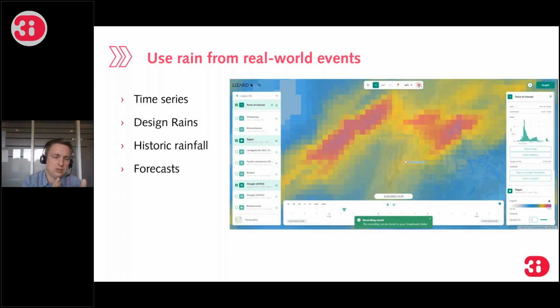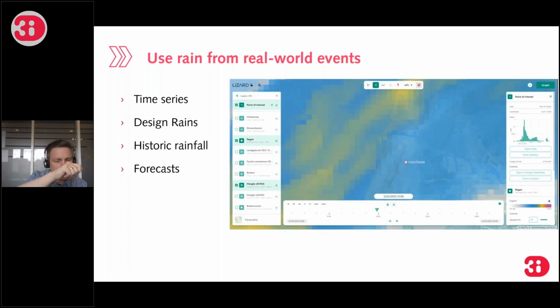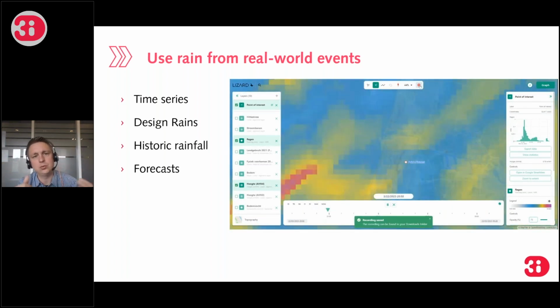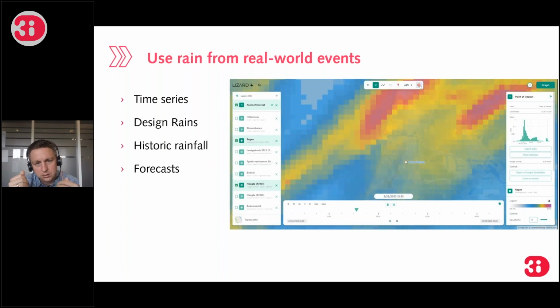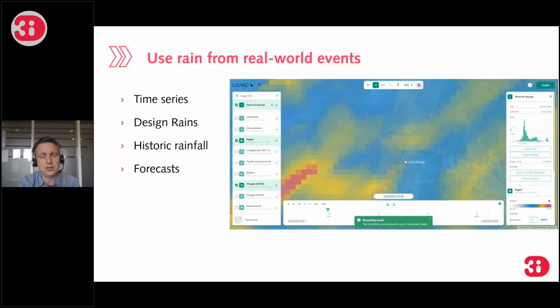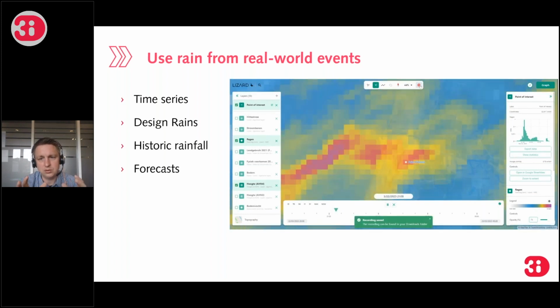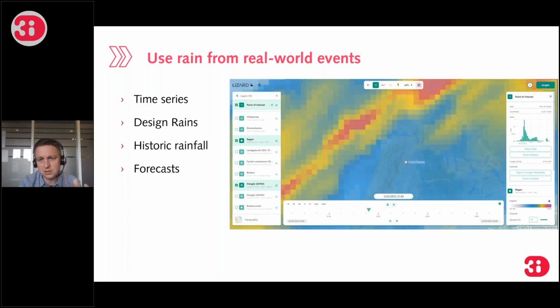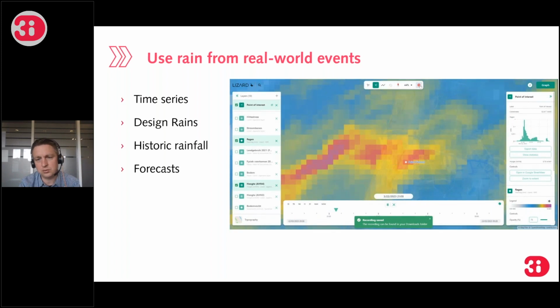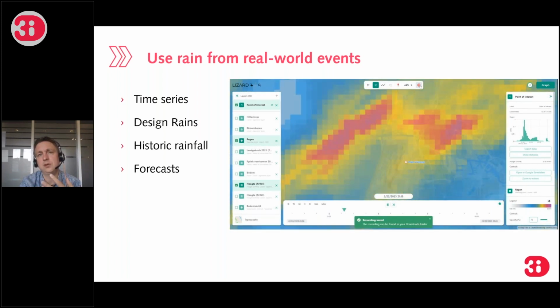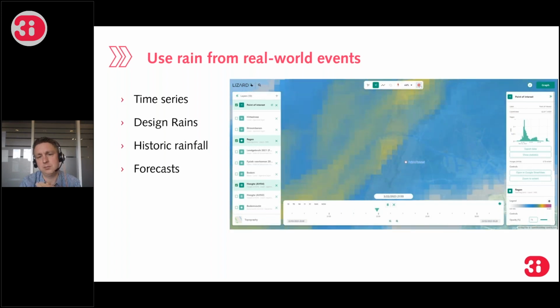And that's why we said, okay, you don't want to have only traditional time series of rainfall events, but also you want to include historic rainfall from rainfall radars, or for example forecasting data sets, because the rain, as you can see here, is not the same everywhere. So the larger the area, the more different the rainfall impact might be.